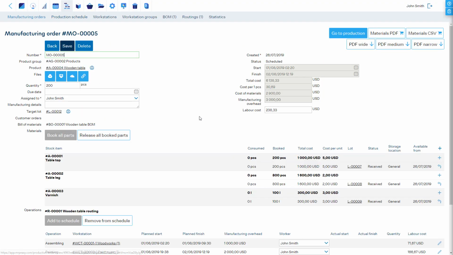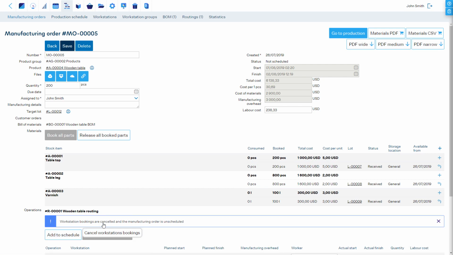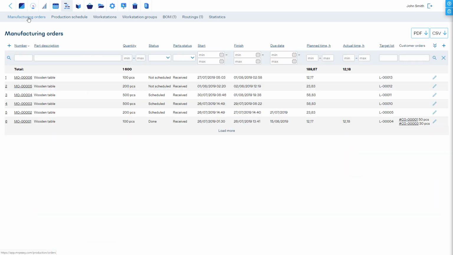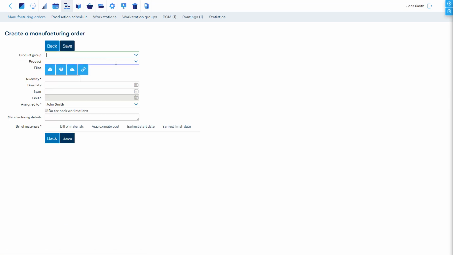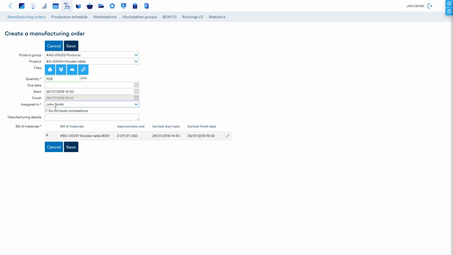Inside the manufacturing order, there are buttons for removing an order from the schedule and for automatically scheduling it. And when creating a new manufacturing order, you can check the option Do Not Book Workstations for creating an unscheduled order right away.